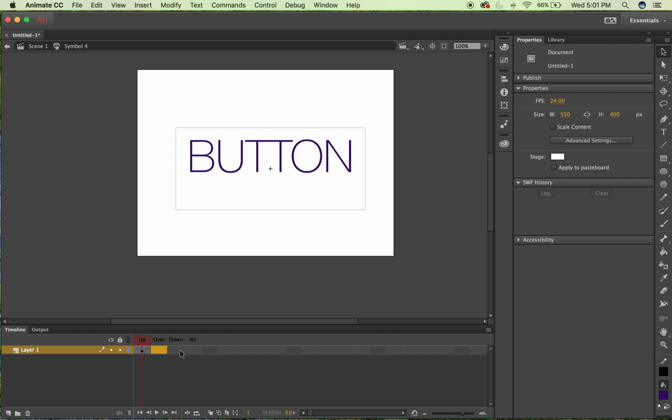So on the web you would see a click on a regular old blue link and it would turn purple. And then the hit state is a different property that I want to show you. It actually defines the area of the clickability of the button. Okay, it's easier to show than to say, but we'll start.